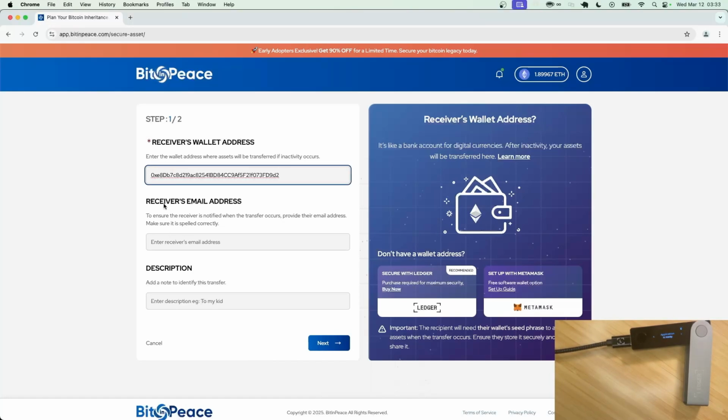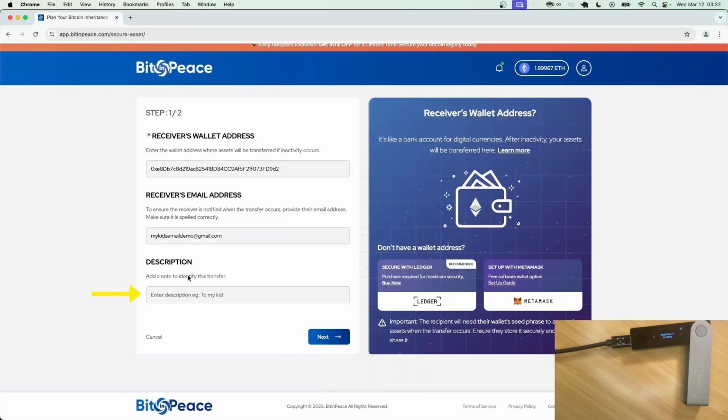Additionally, you have the option to provide the receiver's email address. This is optional but recommended as it will notify the beneficiary if the transfer occurs. And for reference, you can also add a note to remind yourself what the setup is for. I will name it My Inheritance Plan and click Next.